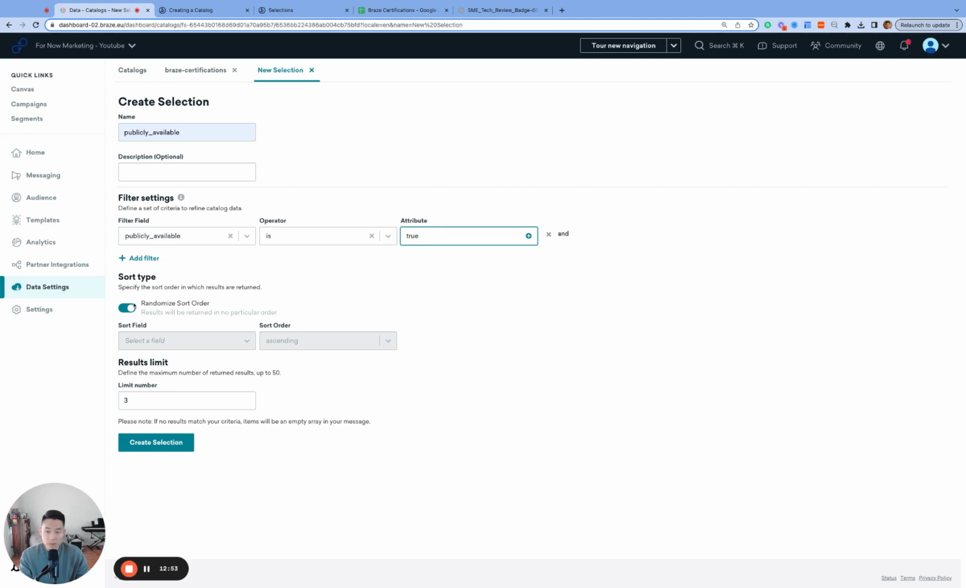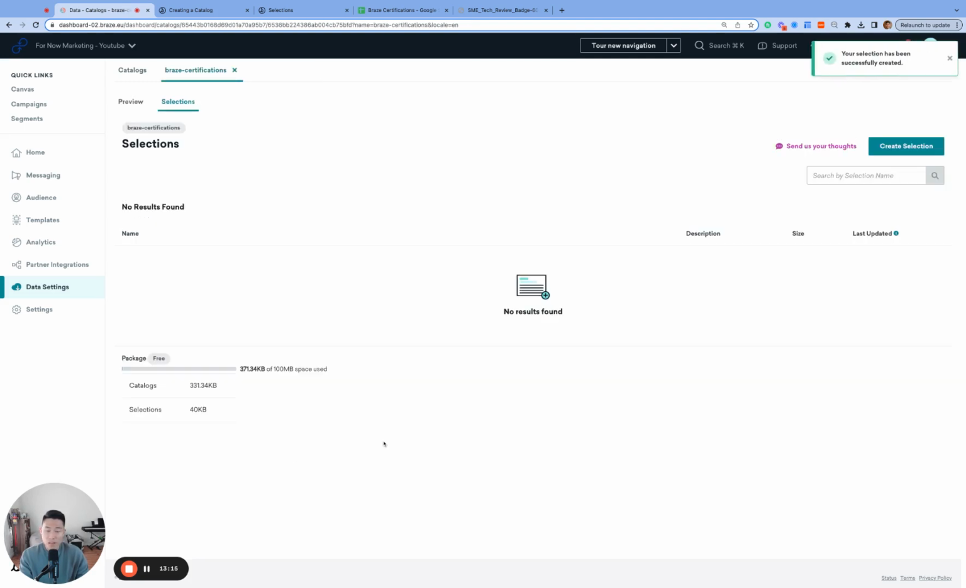For our sort type, let's not randomize, but sort by level. So I'm going to choose level in ascending order, that way we can see the certifications from lowest to highest level. Lastly, let's increase our limit once again to 50 so we can grab all the certifications that fit this criteria, and click Create Selection. And I think we are finally ready to see these catalogs and selections in action, which we will do in part 2 of this video.